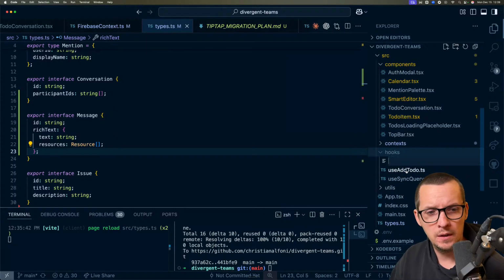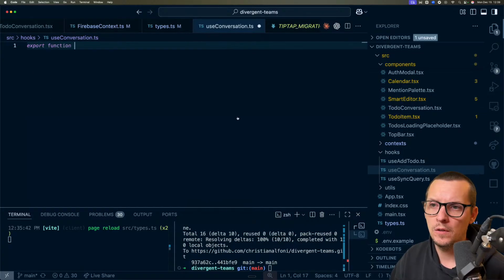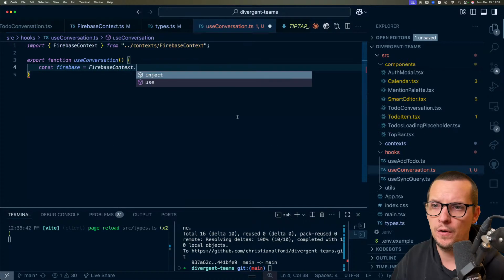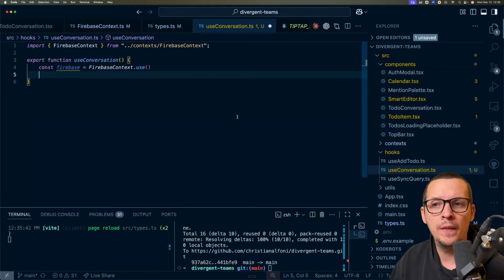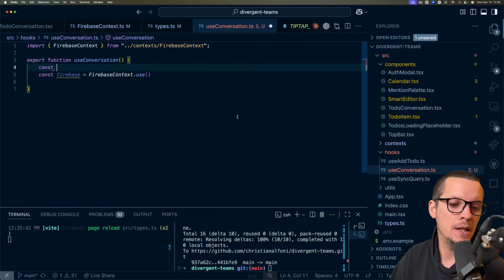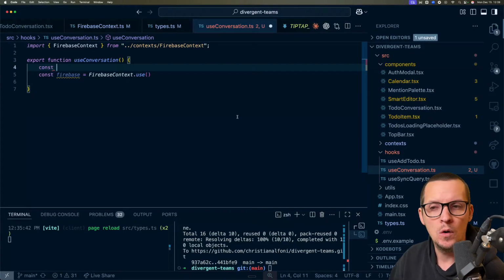which is going to be use conversation. Export function, use conversation. And we need Firebase here. So we're going to use the Firebase context for that. And then we need, let's see. Yeah, so this is a tiny tricky thing currently, is that I know that you can't really open a conversation without having a user.